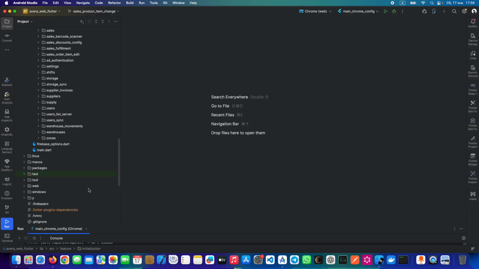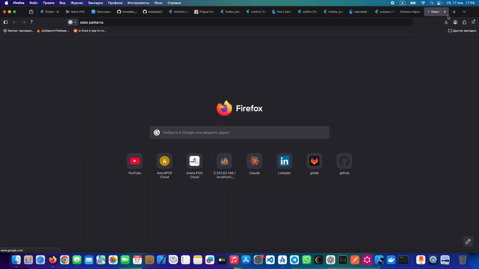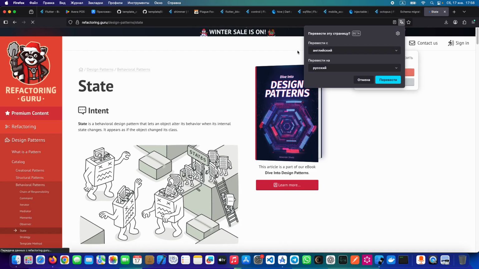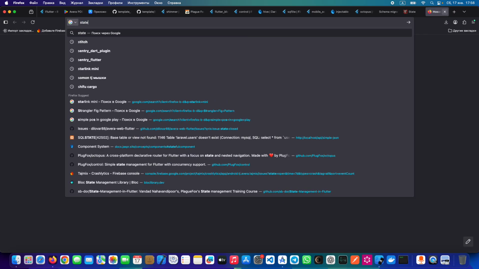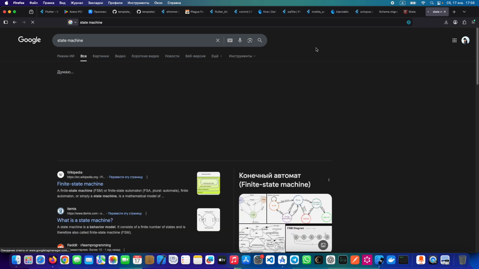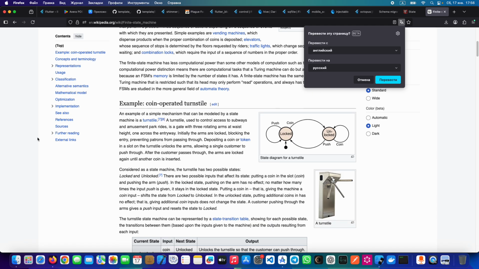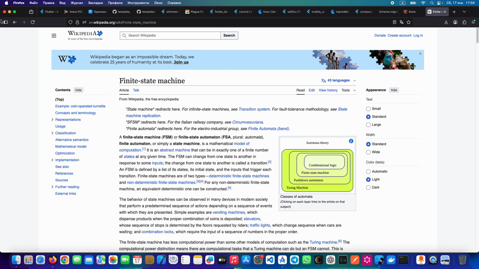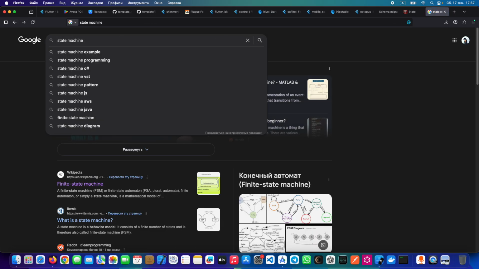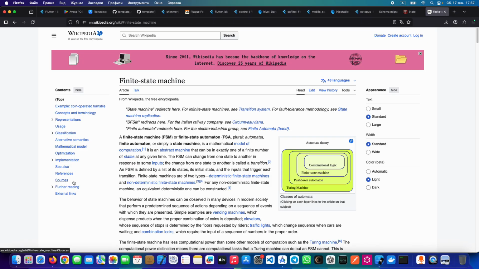Let me show something. We have to know about the state pattern, and also we have to know the state machine. Yeah, like this one. It's a programming science, I guess. It's computer science. Yeah, that is what I want to tell you about.